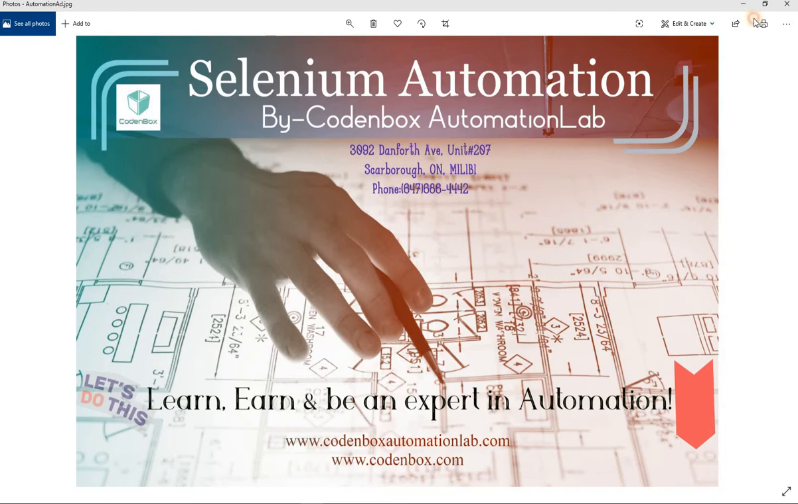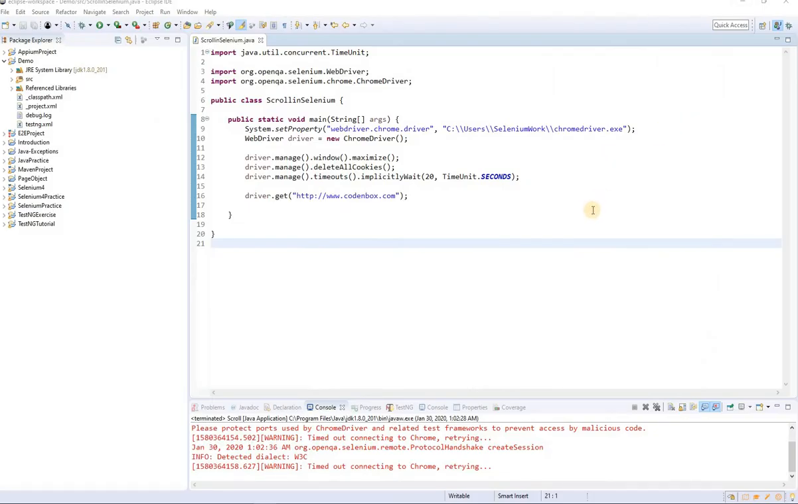Let's go to our Eclipse. Here I created a class called scroll in Selenium, and as usual I set the properties for my Chrome driver key and the directory path of the Chrome driver exe file. As usual I use the maximize method, the delete all cookies method, and I applied an implicit wait, not 20 seconds, that's too long, it's 10 seconds. Then I launch codingblocks.com.